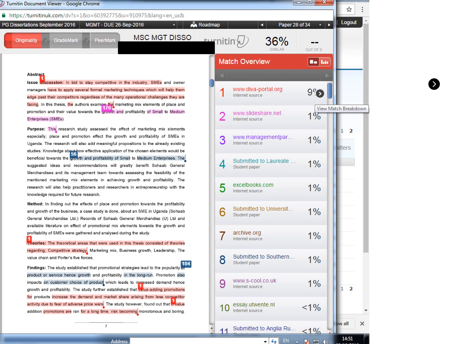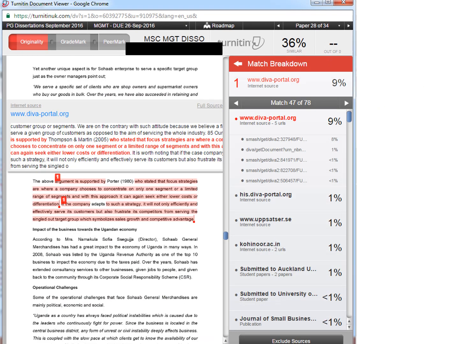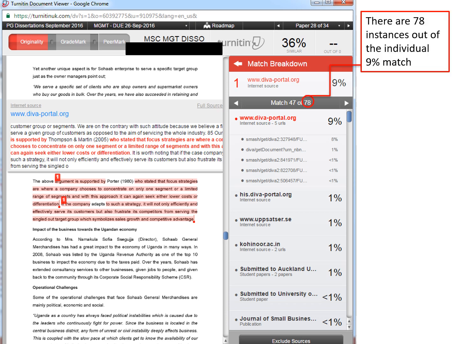Now let's go into a detailed example here. If you click into the 9% and then view the match breakdown, it will take you to the next page. Underneath the 9%, you will see there are in total 78 instances in your draft that match to the original source, which is one source, the government.